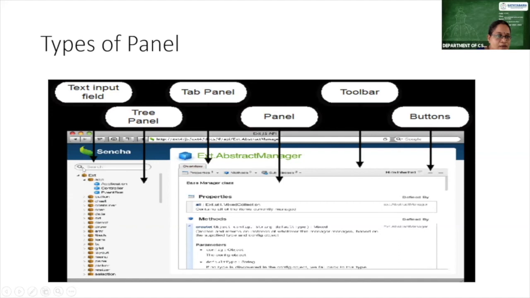Similarly, see here, you have an option for searching an item, isn't it? That is called a text input field. You enter a text and you search for the text, which is called the text input field. So these are the various types of panels: text input field, tree panel, tab panel, panel, toolbar, buttons.